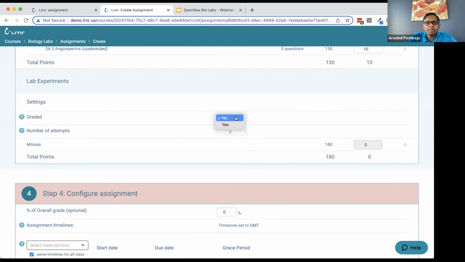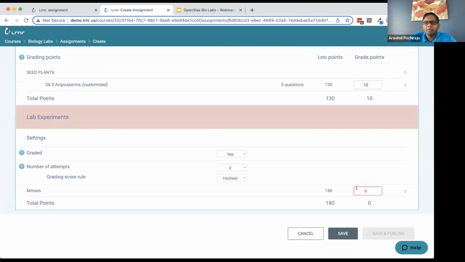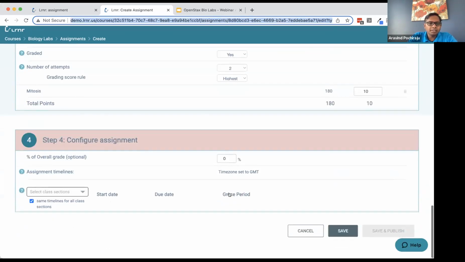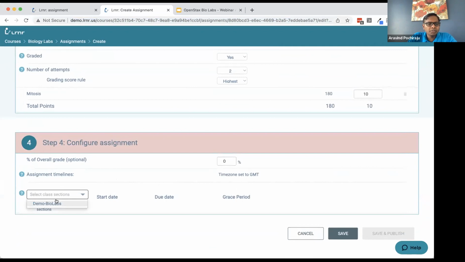So they'll be kind of surprised they cannot copy. And then finally, let's give us some points here. And step 4 is to select.